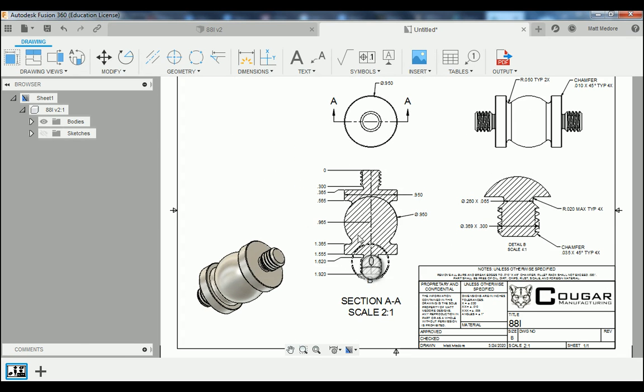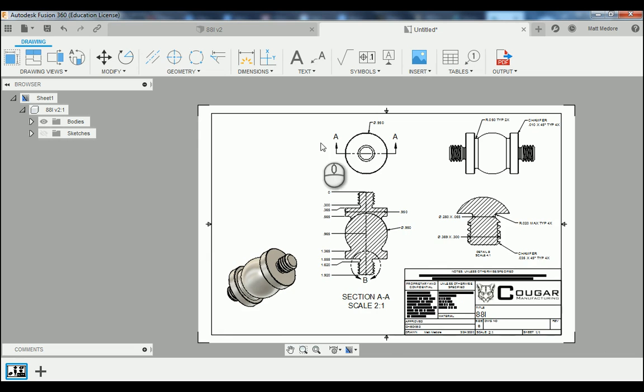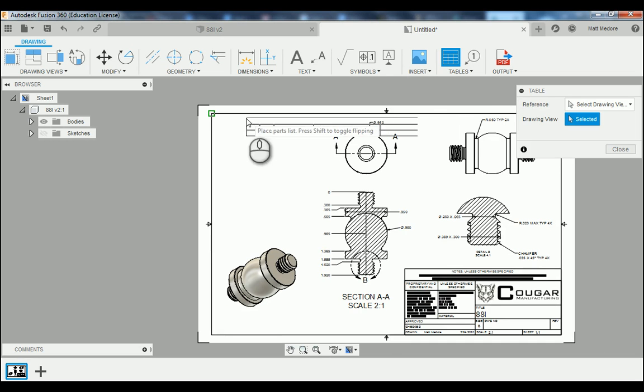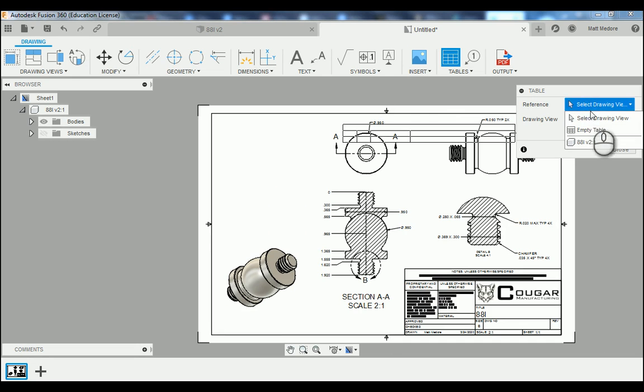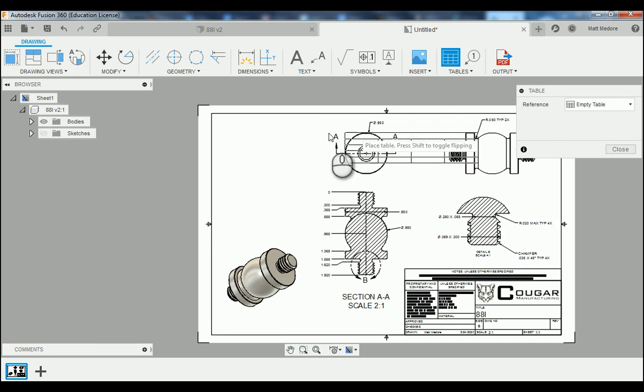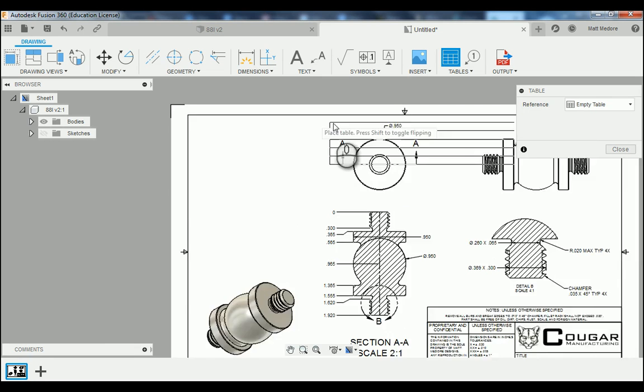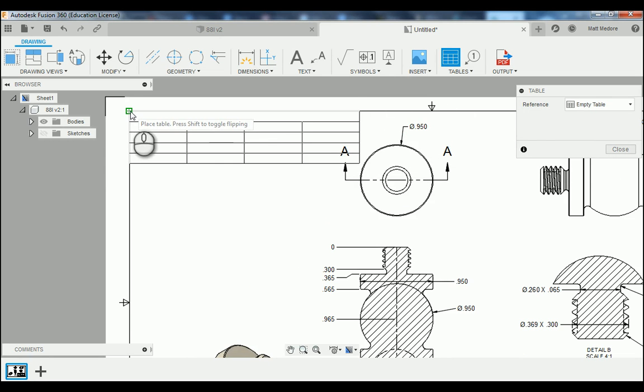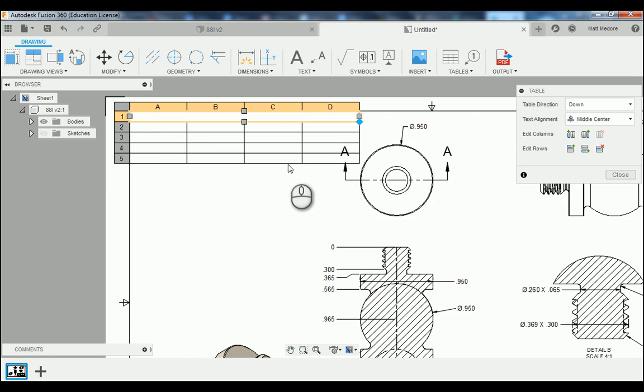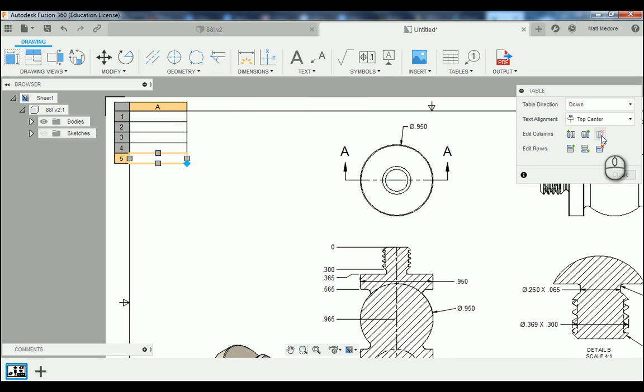The next thing that we're going to do is add a table in the upper left hand corner for our external thread dimensions. In our toolbar, we're going to go to tables, down to table. In our pop-up window here, we're going to choose empty table because we want no data to be in there. And we're going to snap that to the upper left hand corner like so. Then afterwards, we're going to click in one of the cells, and we're going to delete the columns down until we see just a single column, and then we can close this out.